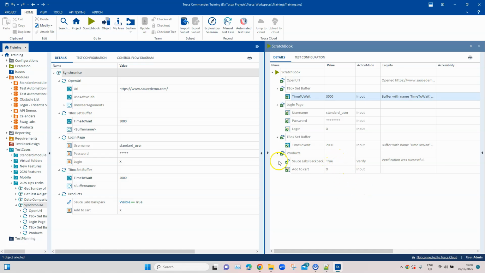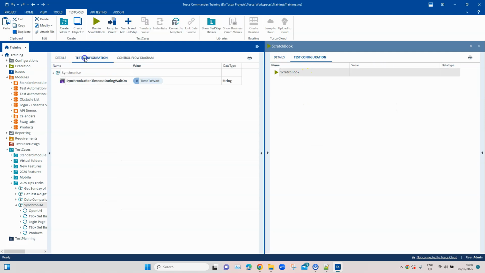So instead of changing the timeout globally across your project for all the test cases from settings, you can change it right from your test steps using the test configuration, and you have to use the synchronization timeout during WaitOn and synchronization timeout. These are the test configuration parameters which are present in Tosca, and you can use them. So that's all for this particular video.